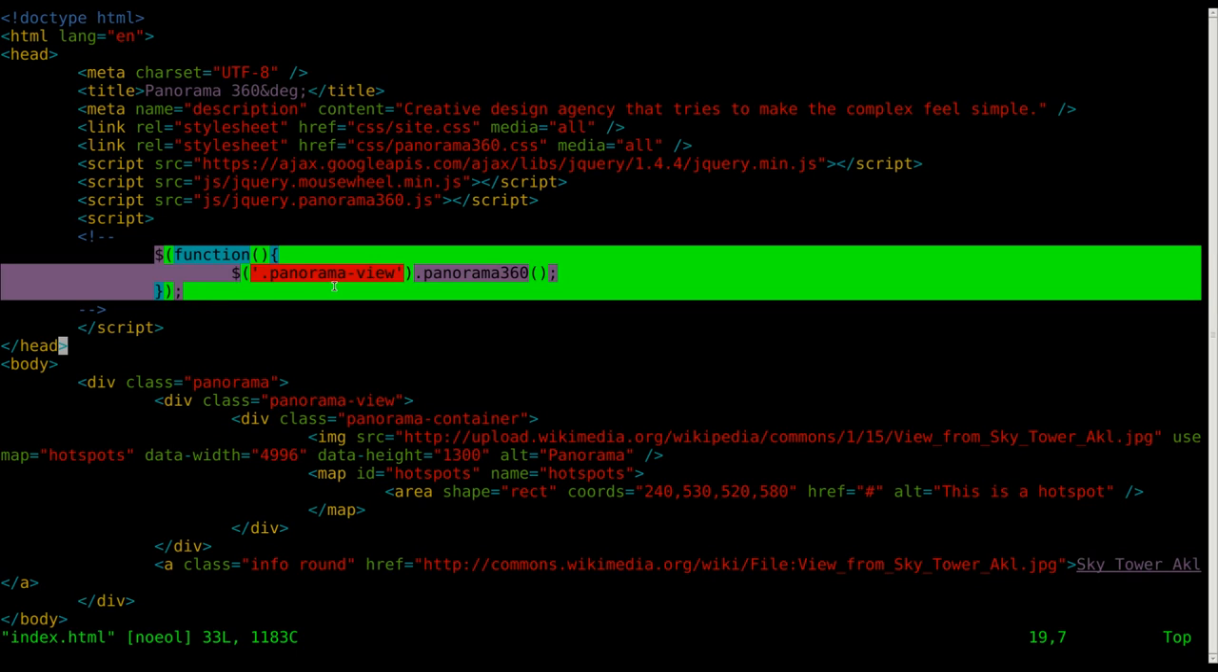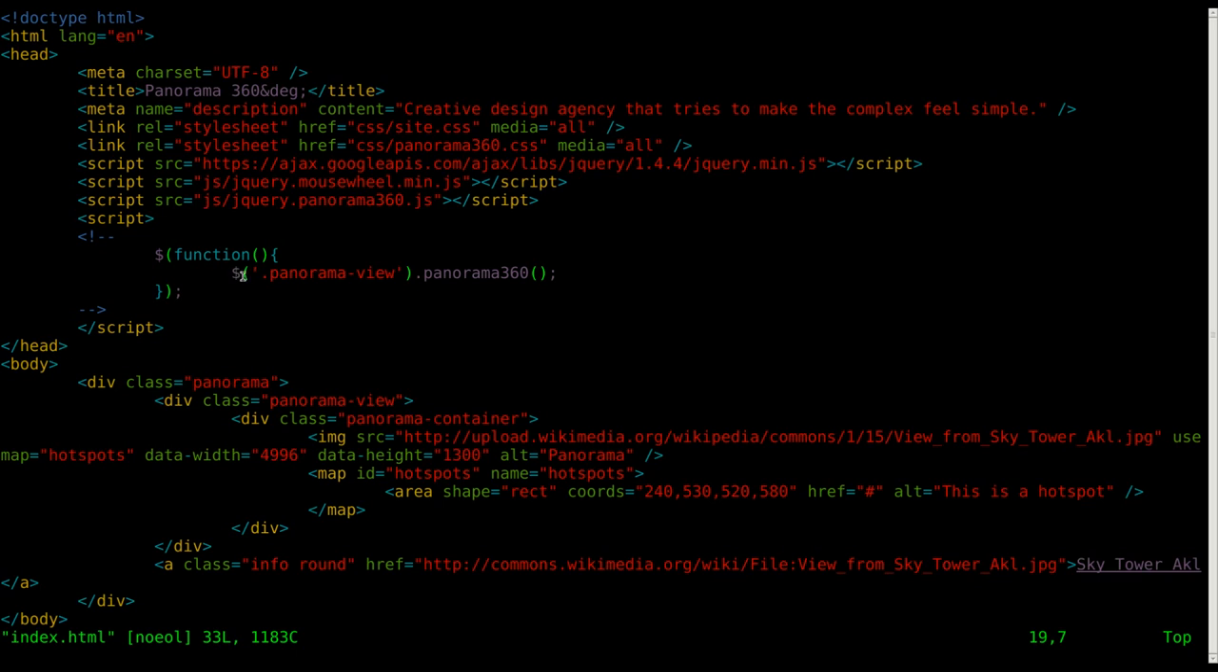Basically, it's using the jQuery style of coding, and it's saying find the element with the class of panorama view, and then make it a panorama 360. So this could be called anything as long as it coordinates with that right there. We can rename this, but then we'll rename that, and so you could theoretically have more than one on a page.